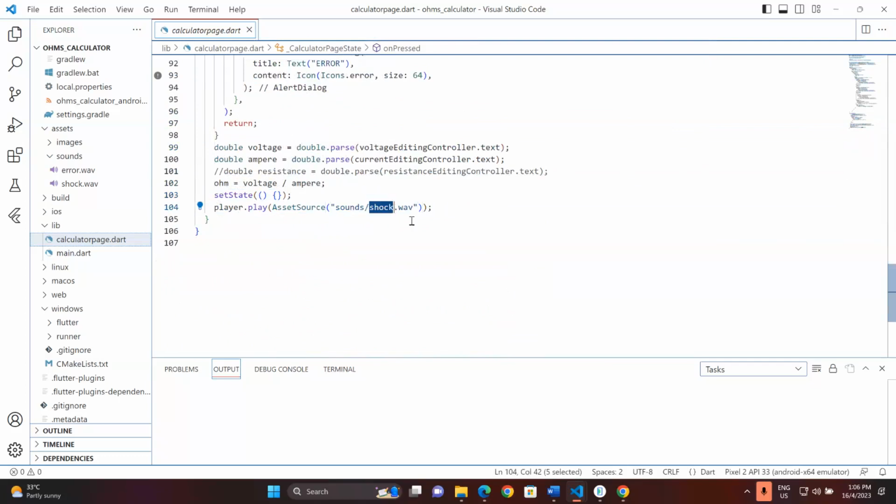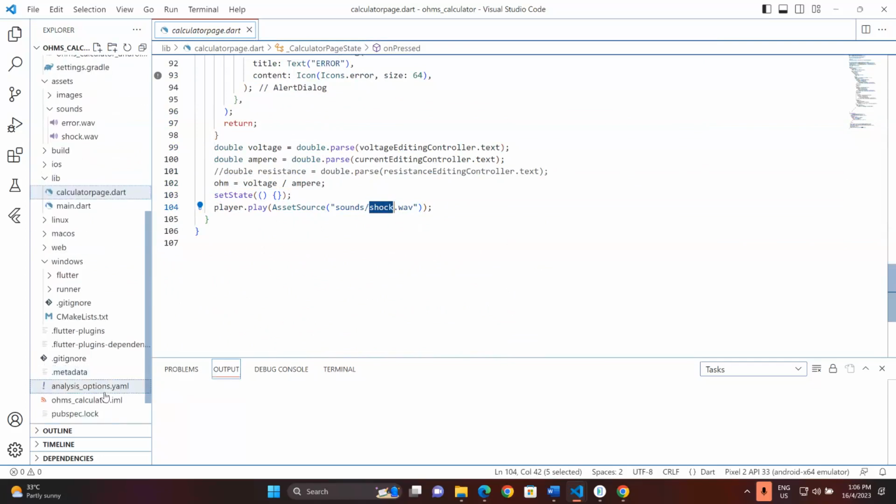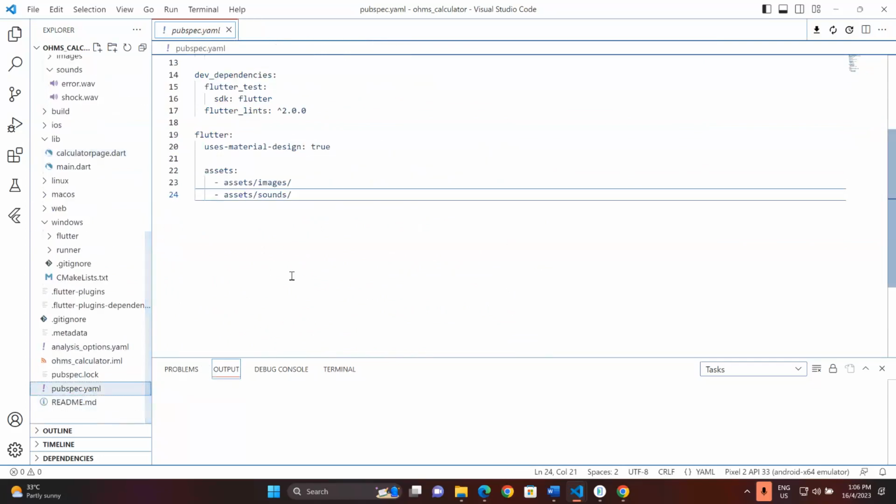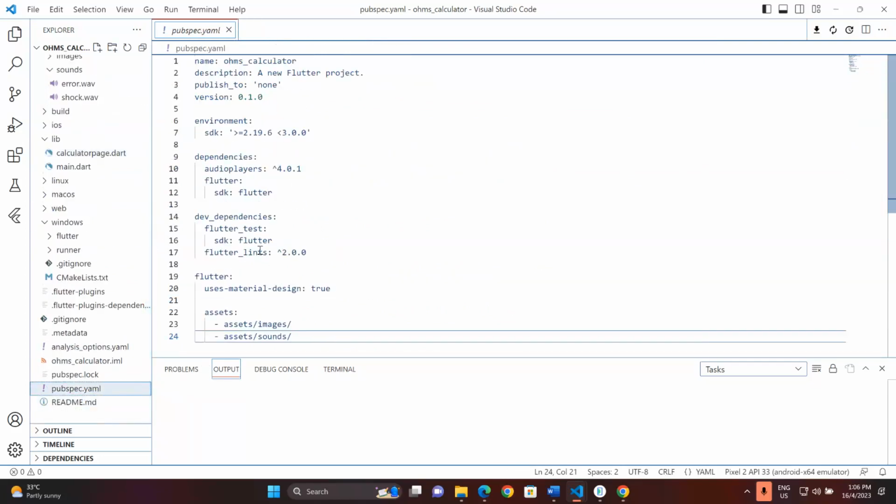So this concludes the Ohms calculator, which basically demonstrates a very simple calculation and also navigation, with the aid of the library here, which allows us to play the sound through the audio player dependencies. All right, so that's basically for the Ohms calculator.